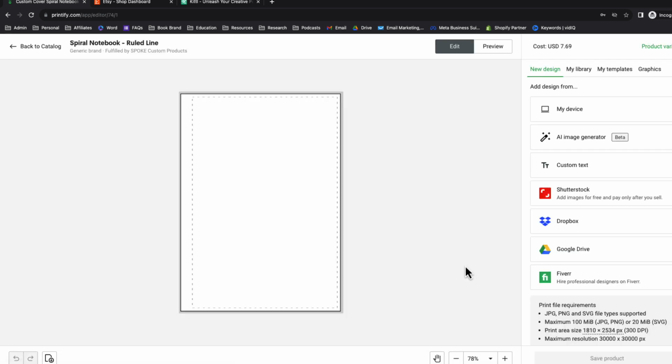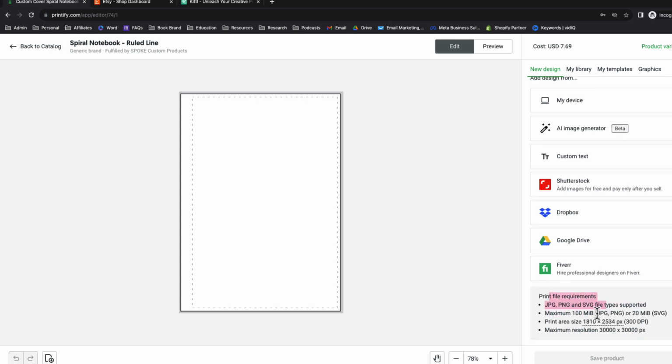And the great part about Printify is it gives you the dimensions. So as you can see, it tells us what the requirements are to design this notebook. It's saying the print area is 1810 by 2534 at 300 dpi. I'm not really worried about our background because our background is at a 3600 by 3600, which is a 12-inch by 12-inch coming from the Design Diva. But we want to make some text. So we're going to need these dimensions for Kittle. So we're going to head on over to Kittle and make our design.